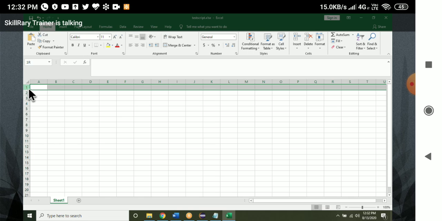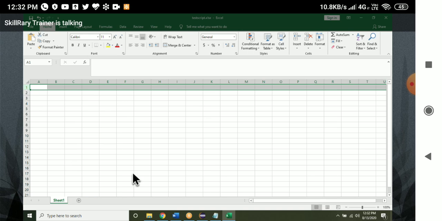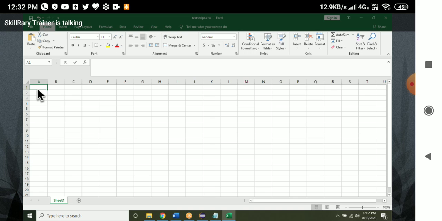Index here starts from 0. This is row 0, 1, 2, 3. Here also the same, 0, 1, 2, 3, 4. The index starts from 0, 0 for both row and cell. Now I will keep one name. One is customer name.